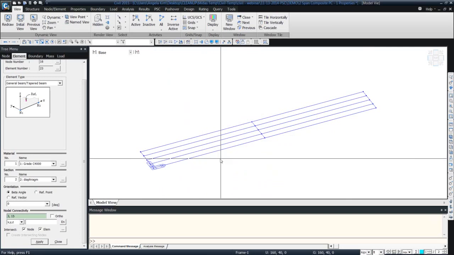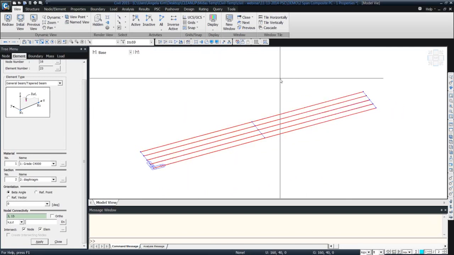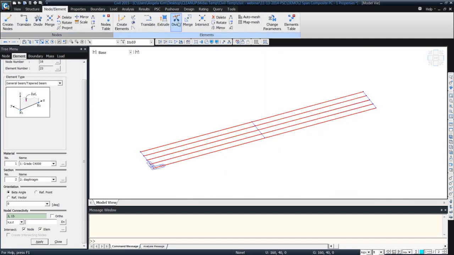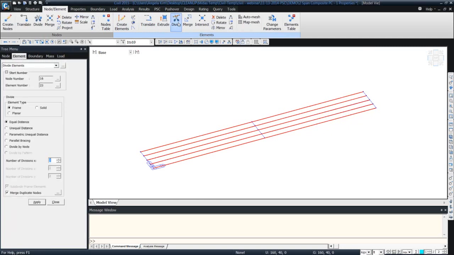So in order to properly reflect the length and also the finite element analysis, I like to divide it under the node element menu over here. I'm going to divide these main girders in the longitudinal direction by equal distance. You can also divide it by unequal distance or parallel bracing, or you can divide it by the node. This time I'm going to divide it by equal distance 40 times.